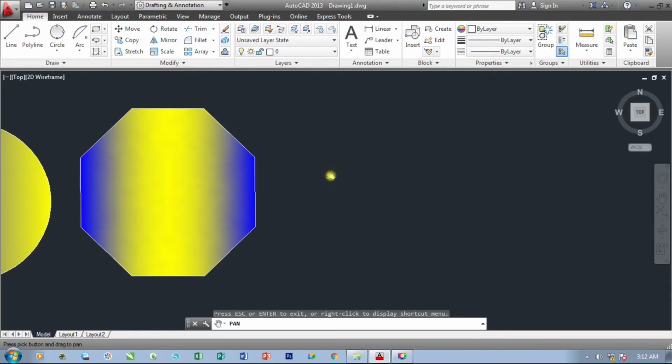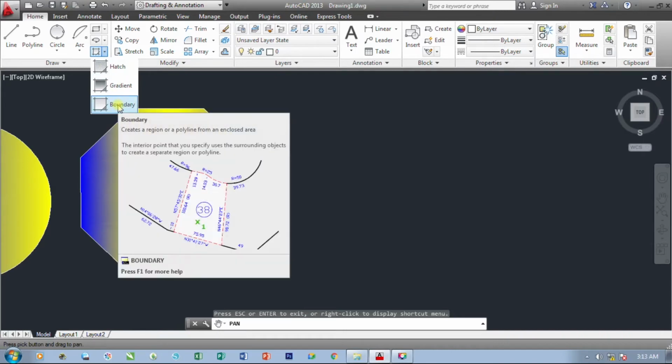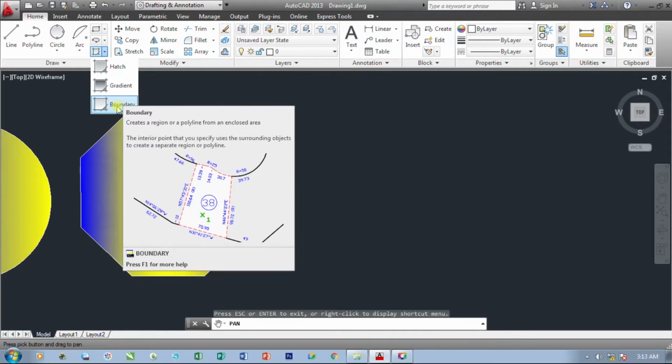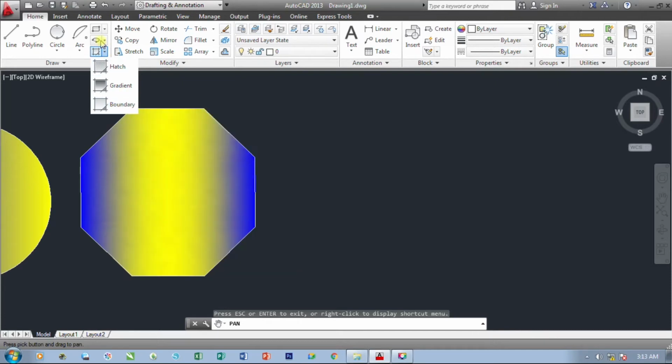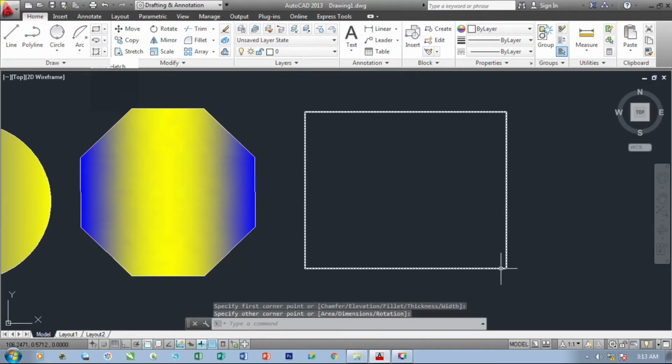Let's try to use our boundary tool. So the boundary tool creates a region or a polyline from an enclosed area. Before that, we're going to create an object. Let's say, for example, we're going to use our rectangle, and let's put some boundary within this rectangle.